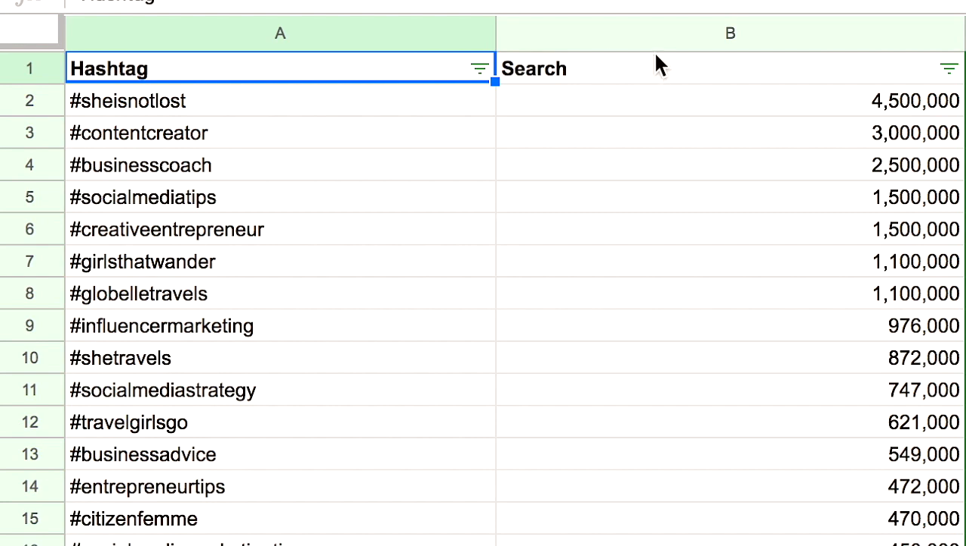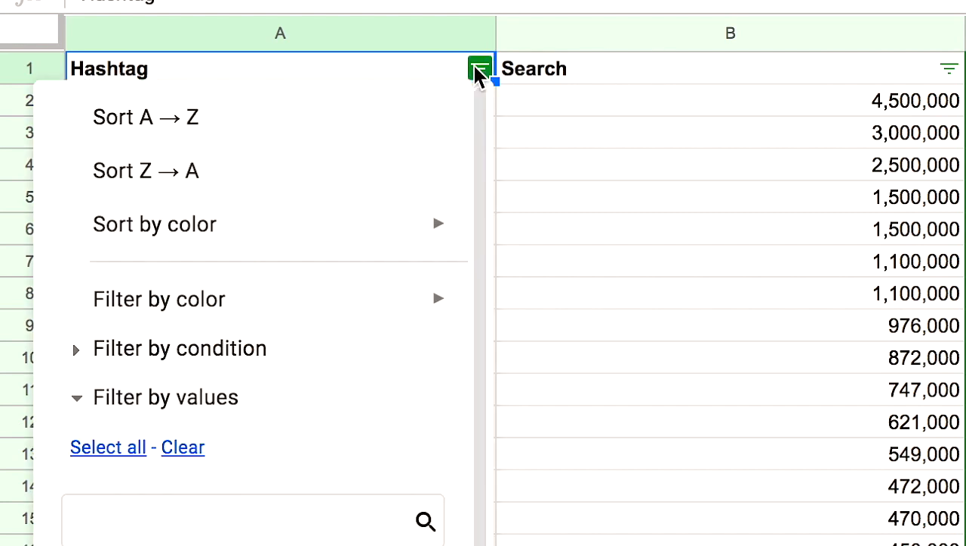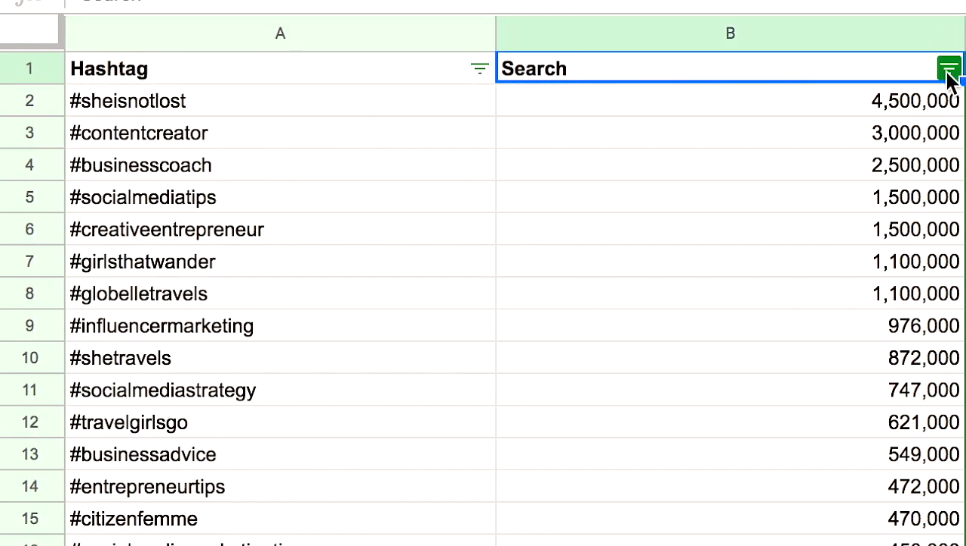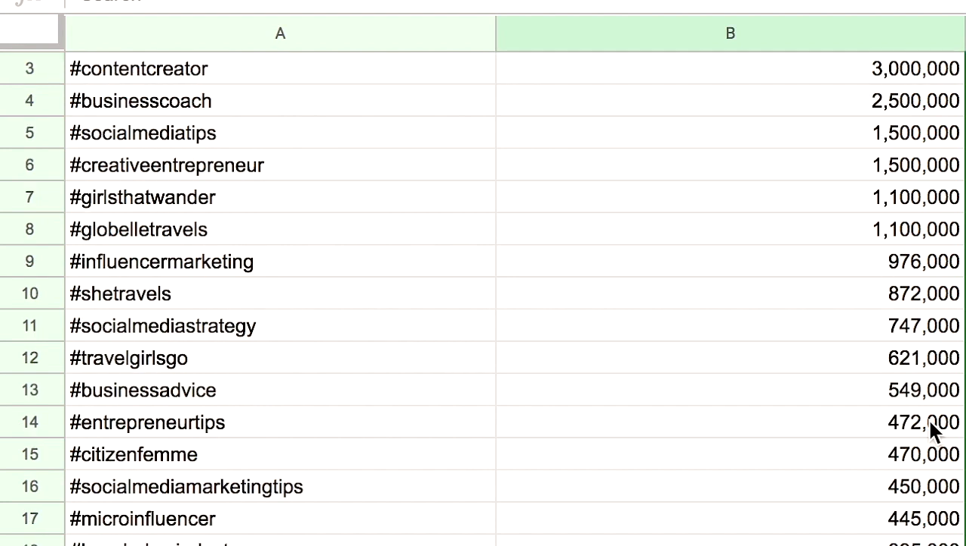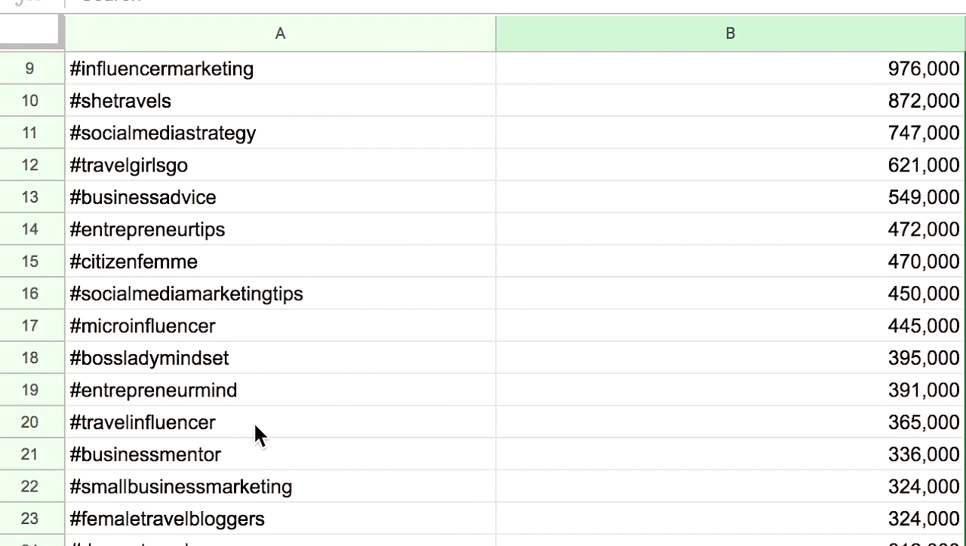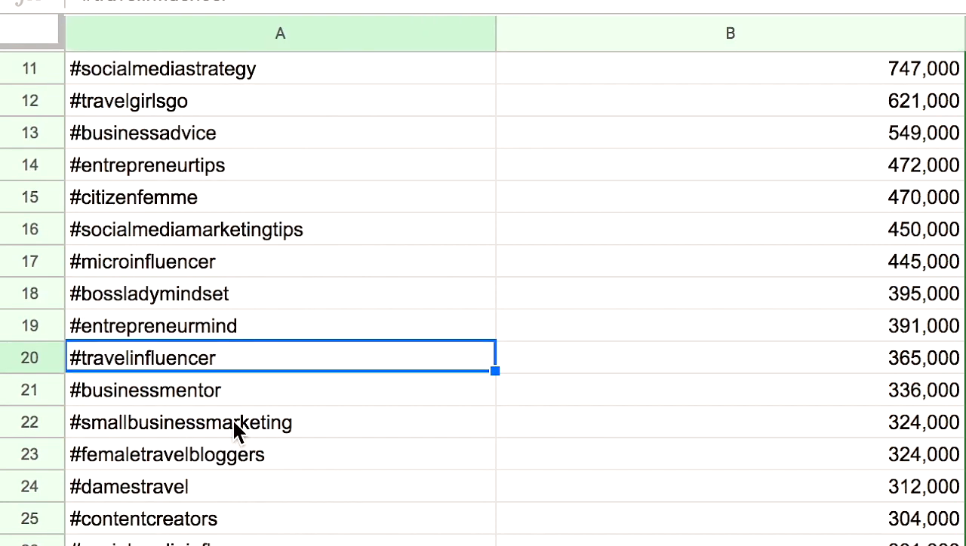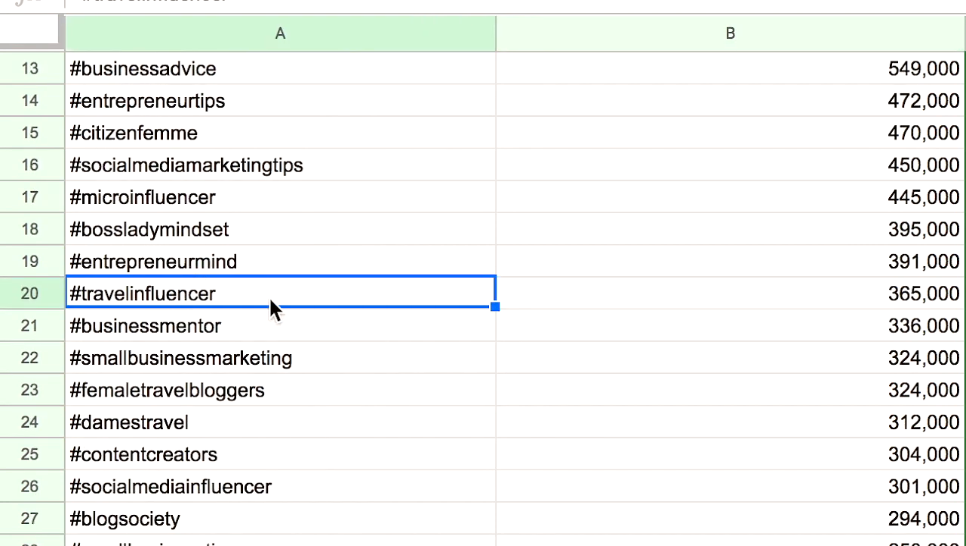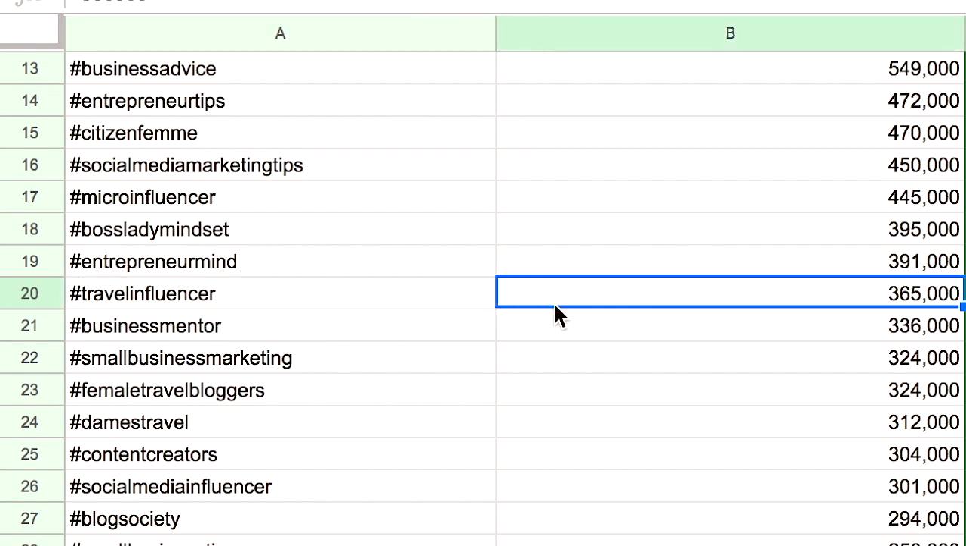I always add a little filter because I like to sort it by the growth to see what the numbers look like. So again, I will literally go in and just type all these things into Instagram. I'll go in and put in travel influencer, and Instagram will tell me how many tags that hashtag has. So I'll just go in and fill this out.